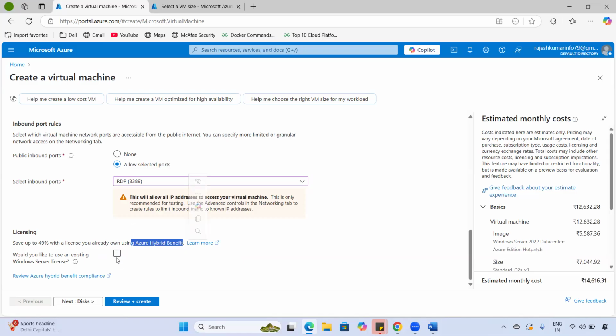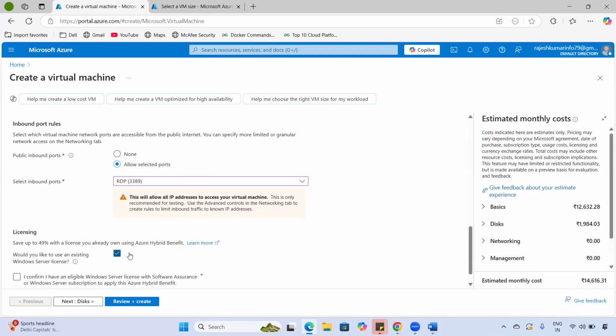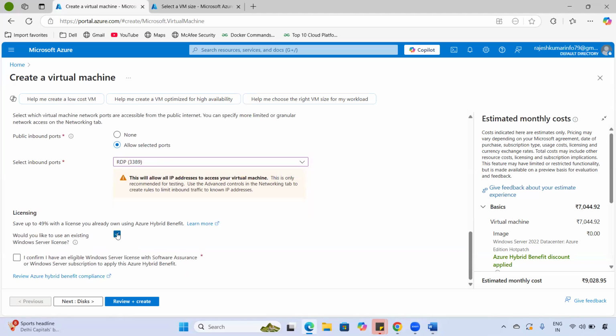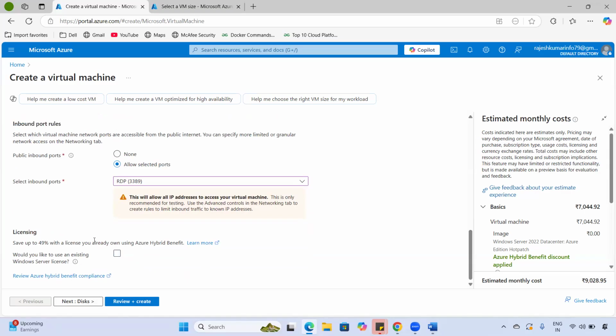इसमें आपको इस बॉक्स को चेक करना पड़ेगा. When you check this, you will see that right now the cost of the VM operation is around 12,000 something. And if you check this box, it will reduce down. See, it will come to 7,000 something. Since I don't have any on-premises license right now, I can remove this checkbox. Otherwise, if you have it, you can check this box and click on next. I will remove this one. मेरे पास नहीं है, so I will not use it.